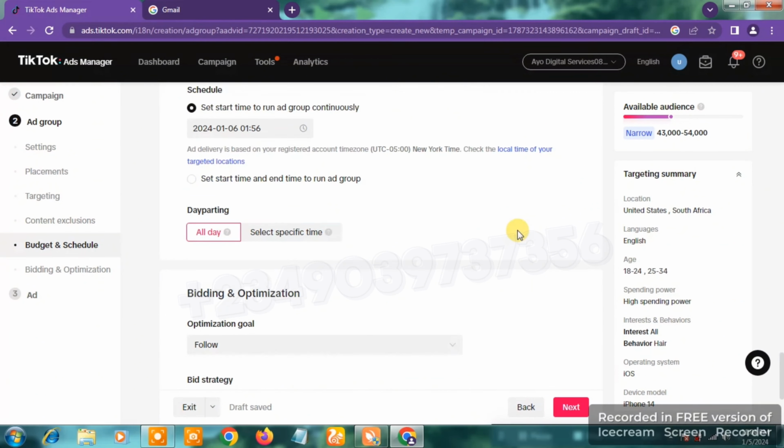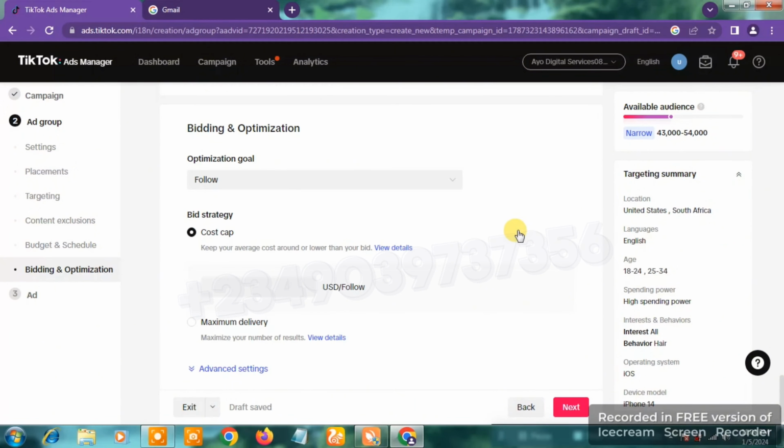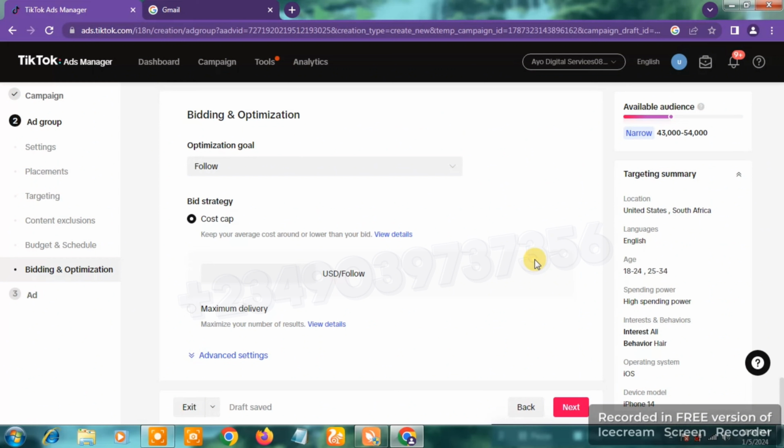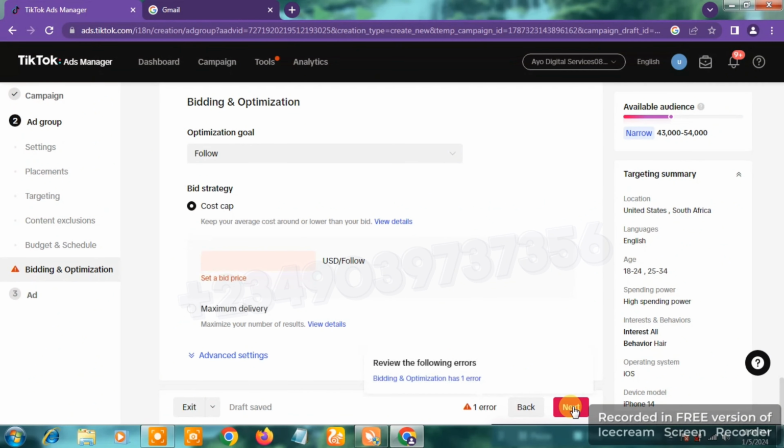Then you just go down to the billing and optimization. You click on follow, the optimization goal, which is for follow. You want people to follow you, not just visit your profile. Then you go down to the bidding strategy, just leave it like that. Let them suggest it for you, and you click on next.